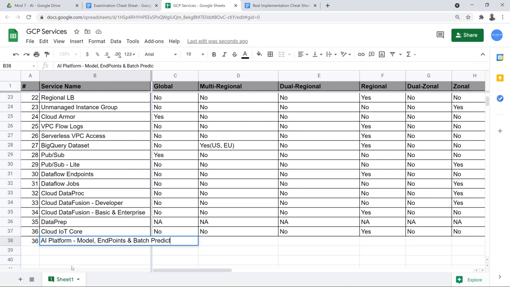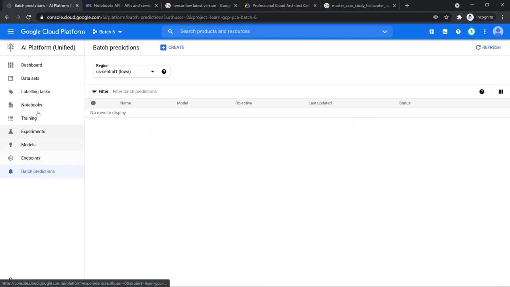So these are all regional resources. That's what it indicates basically. I'll do the formatting later. So that's what it indicates.